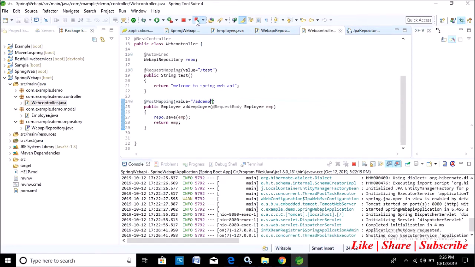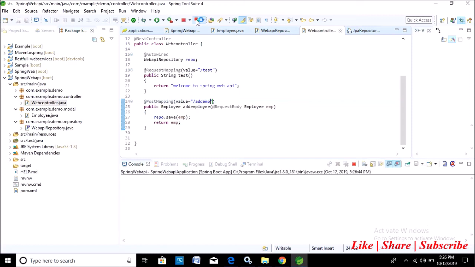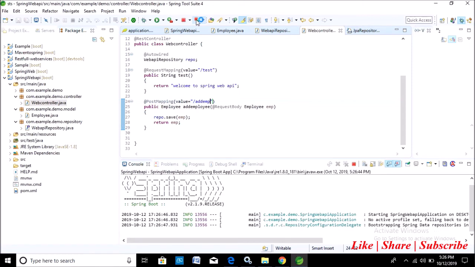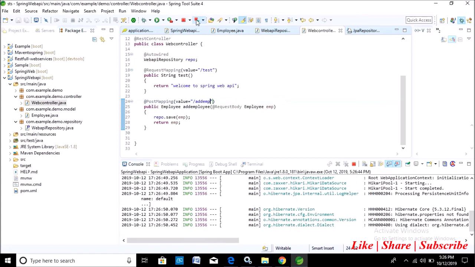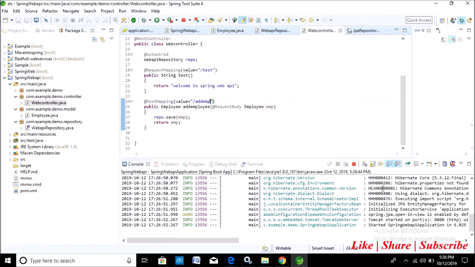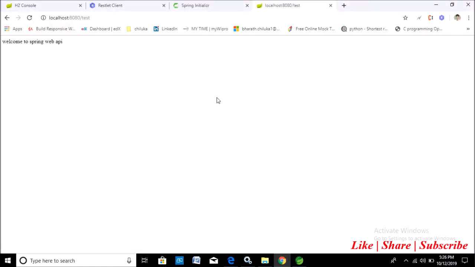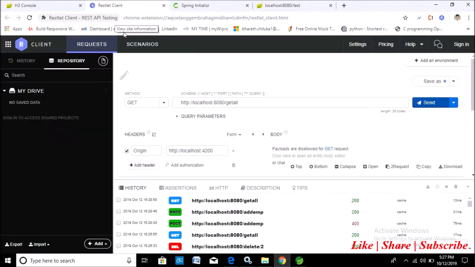Okay, and again relaunch our application. Okay, Tomcat is started. Now in this case we need to pass the three parameters: ID, name, subject, to insert a new record. So from this browser I think we can't do that. There are some tools available like Postman and Restlet, which are used for testing those REST APIs. So I am using that Restlet client.